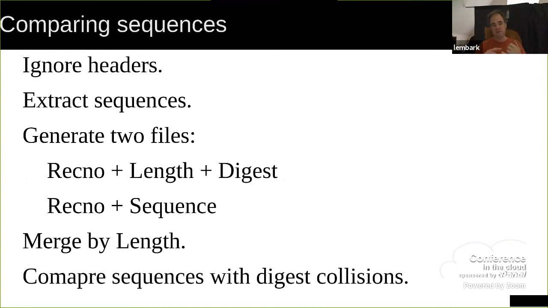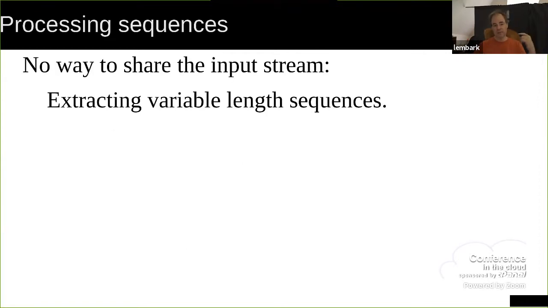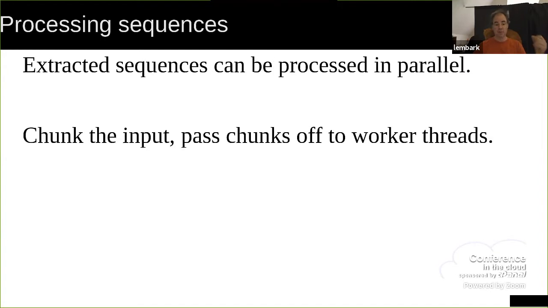So what I end up having to do is extract sequences, and I generate two files. One has got lengths and digests, and then I've got a record number with the sequence. I can sort-merge the length numbers and find the duplicates in there, which is a small enough pool that I can then go back and compare the sequences. So this is what I'm actually doing. Now I'm reading this stuff. The input stream, because it's a variable-sized record, there's no good way to do that in parallel. What I end up doing is extracting the sequences and then processing them in parallel and passing them off to worker threads.